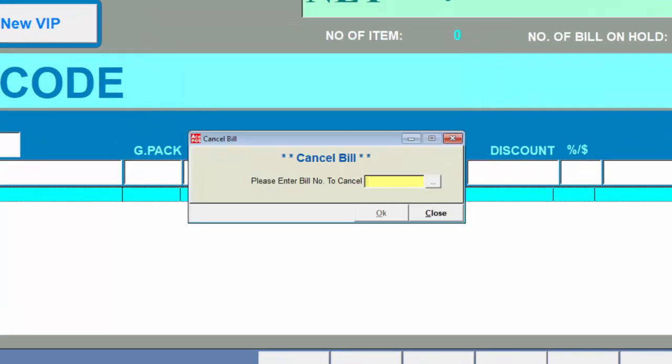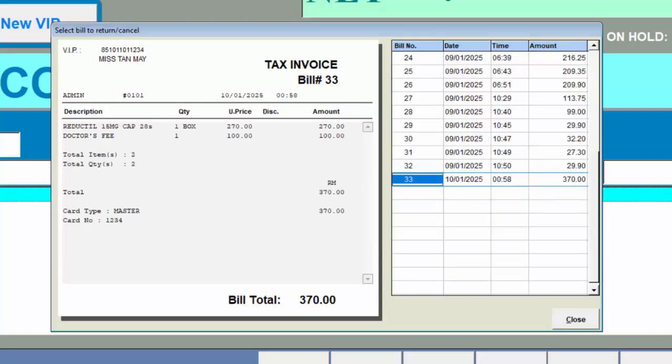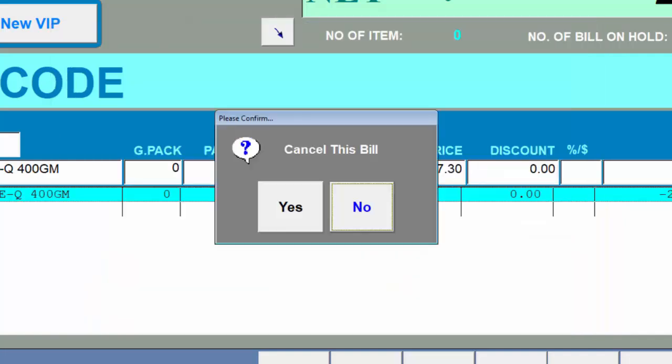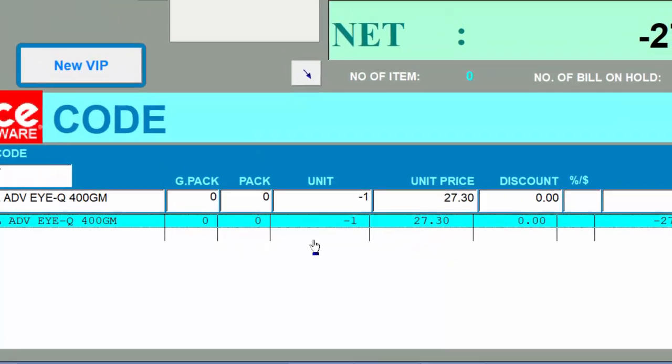You can choose what is the bill number that you want to cancel. Now if this bill that you want to cancel, for example 31, has been already submitted as an e-invoice, then this cancellation will also be submitted as an e-refund note. If the invoice that you are cancelling has not been submitted earlier, then of course you will not submit this cancellation note. So let's say you cancel this one, confirm, yes, enter.